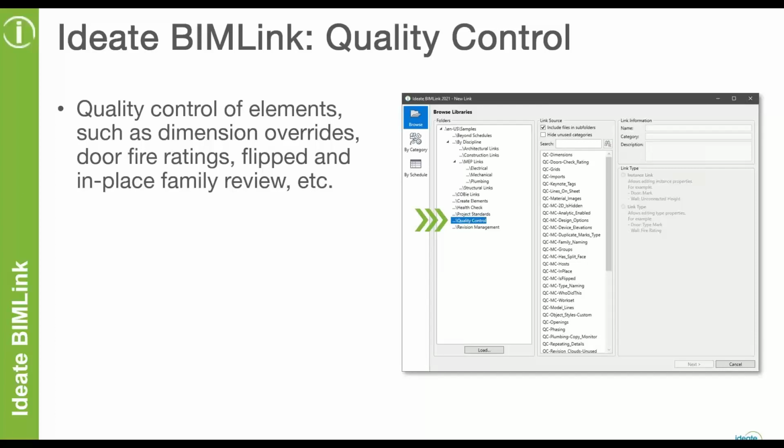So while there may be a little bit of overlap between this folder and a couple of the health check items, this one really allows you to do your QA/QC. So again, checking some dimensions to make sure they're not overridden. Or for architects out there, looking for doors that are in hosted walls and checking to see if any of the fire rating information matches up. We'll list all the doors and their fire ratings and the walls that those doors reside in.